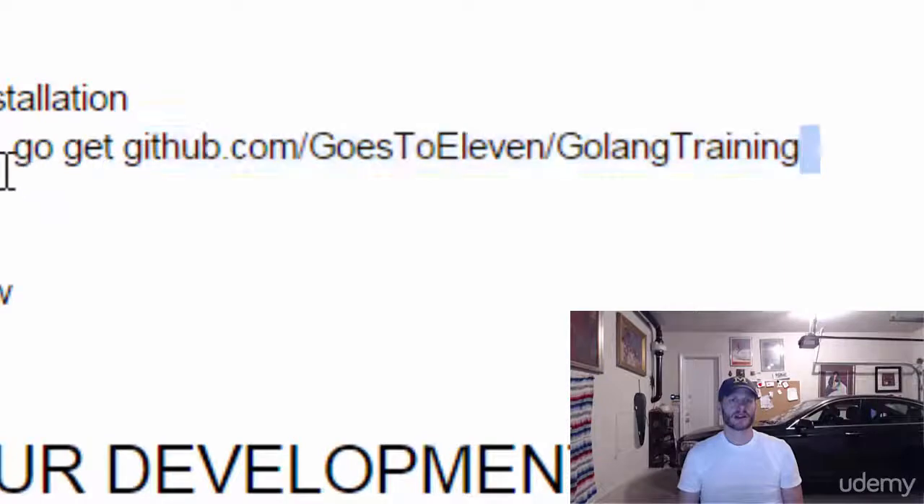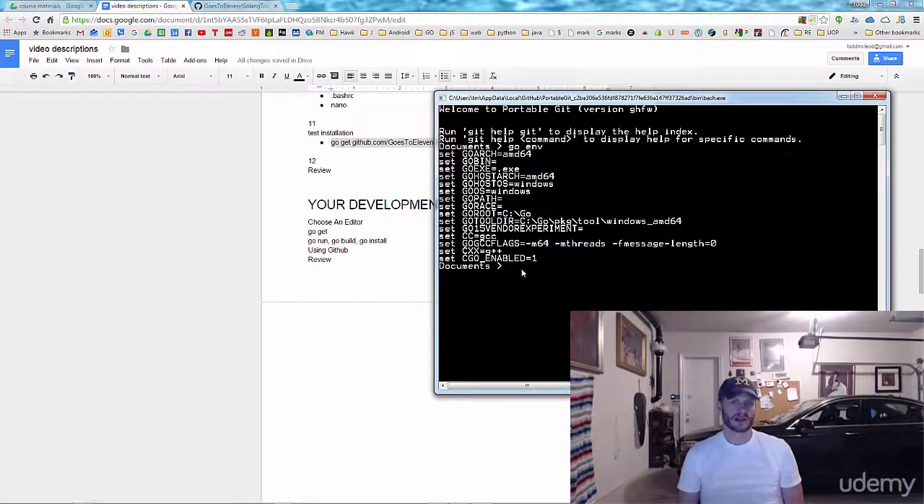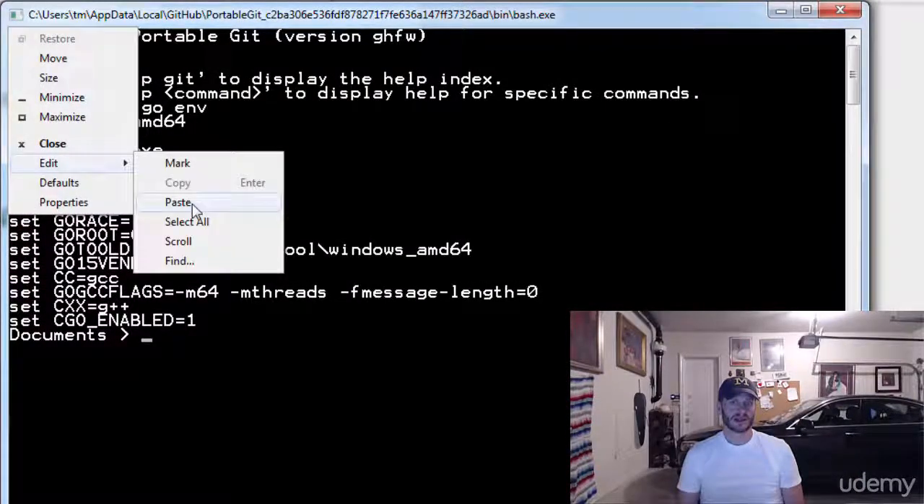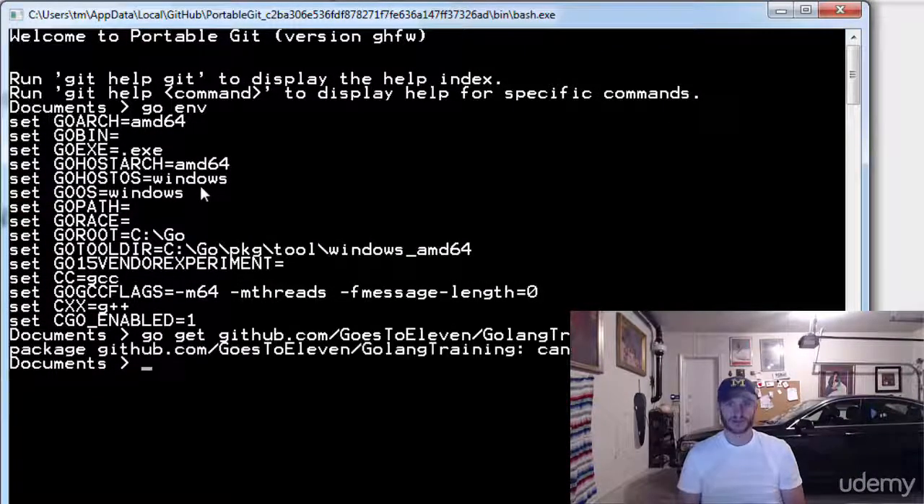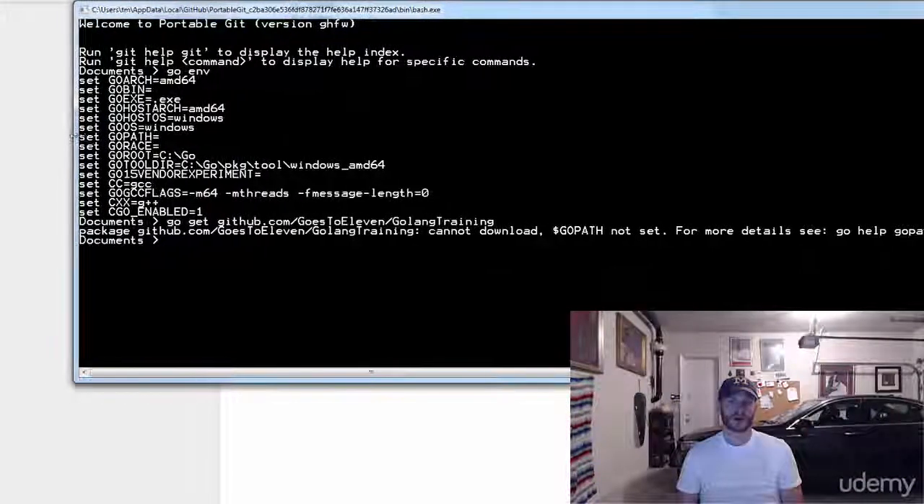So now I'm going to try to go get and see if it does it. And it's not going to. This is totally going to fail. And it's Windows, so I have to do it this way. There we go. And what does it say? Cannot download, go path not set. For more details, see go help go path.